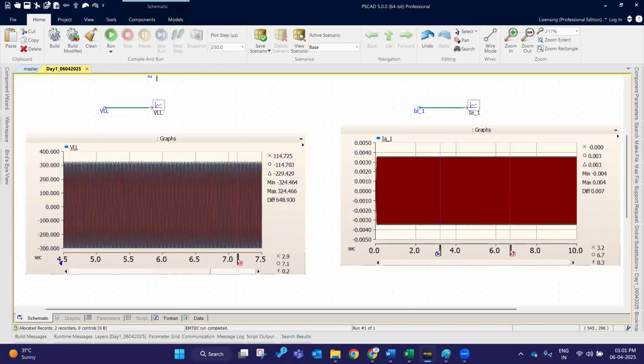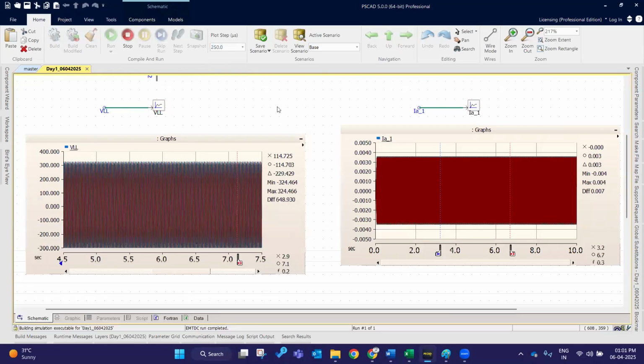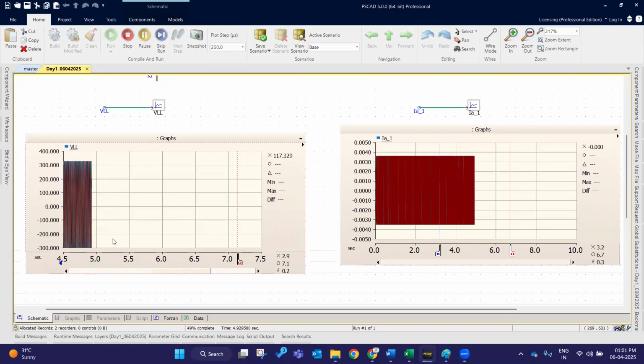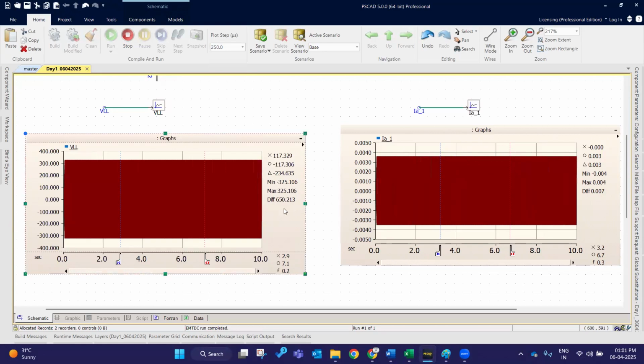Usually it is 250. If you want to enter your customized value, that's also not an issue. So upon entering 250, now check the value. Our simulation is completed now. So now check the value. It is 325. It is accurate. Clear?